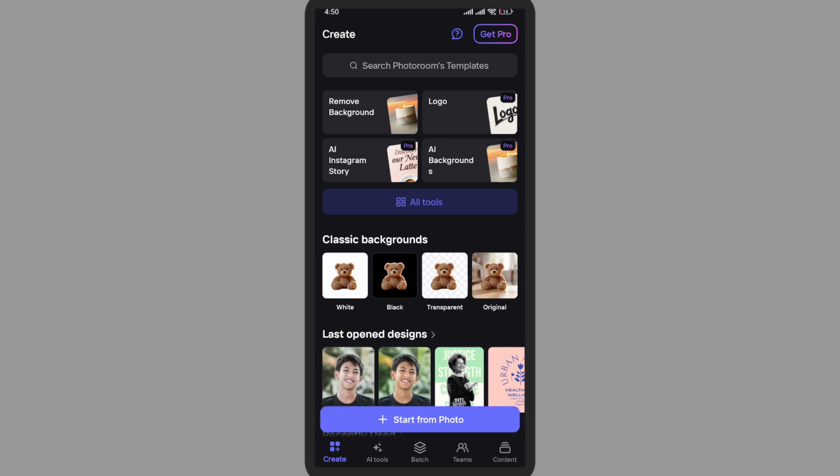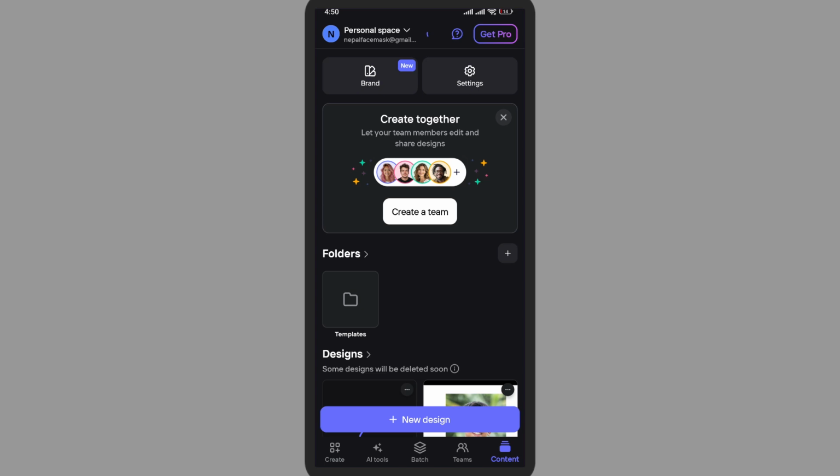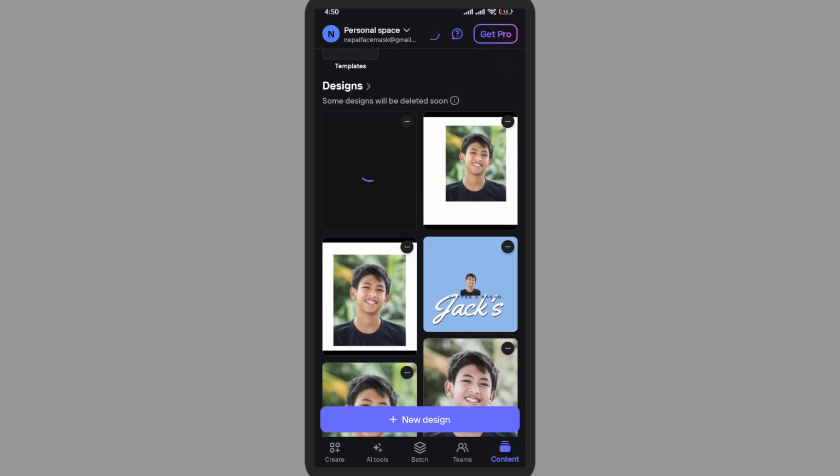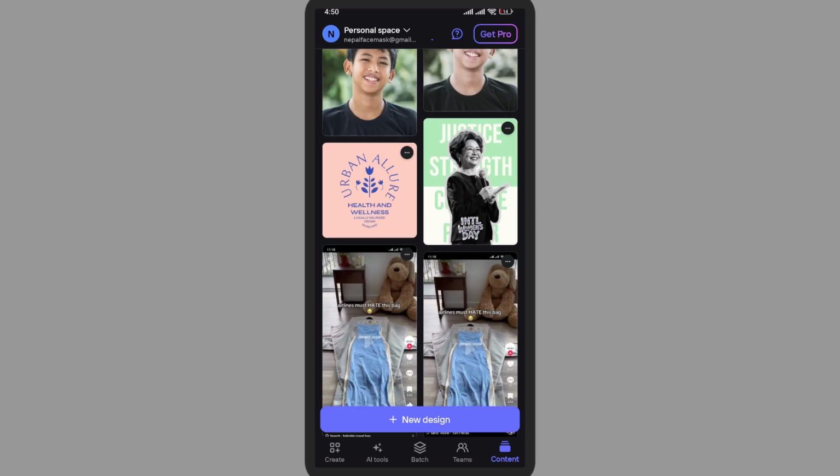First of all, open the application. Now here on the right bottom, you can see this content option. Simply tap on content. So here, these are the contents or projects that are available. So every project you do will be here and it will be saved here.